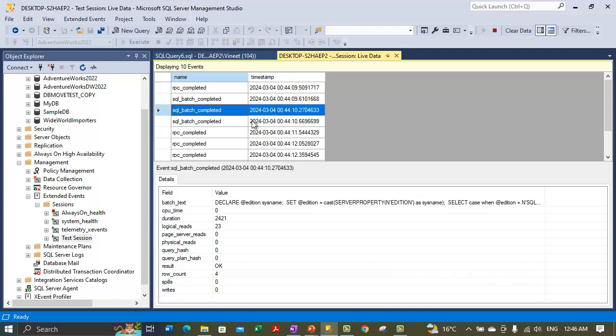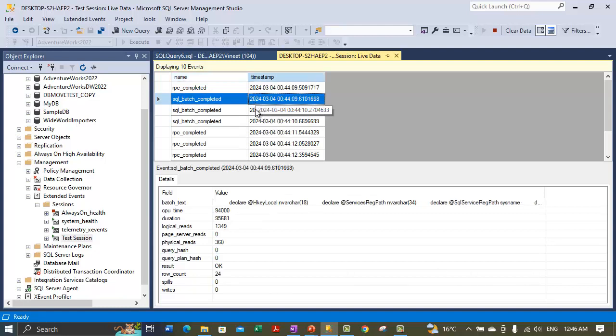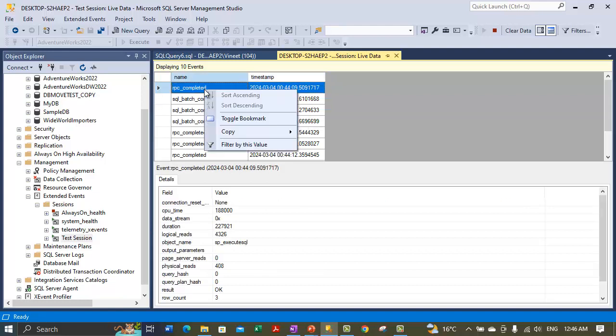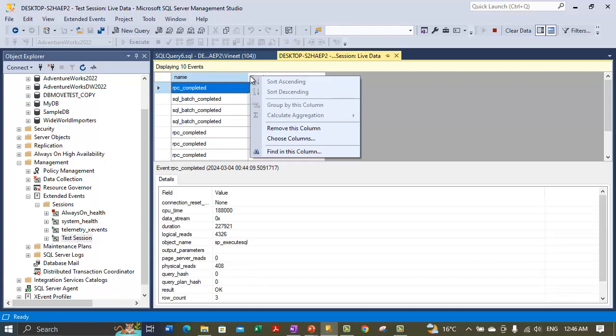So by default, we can use live data windows in this way, but it's not efficient. And to really put the live data window to work, we need to change the behavior of the grid at the top of the screen. You can right click the field, and select show column.